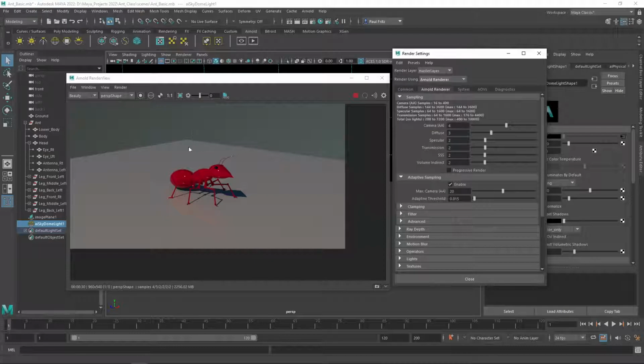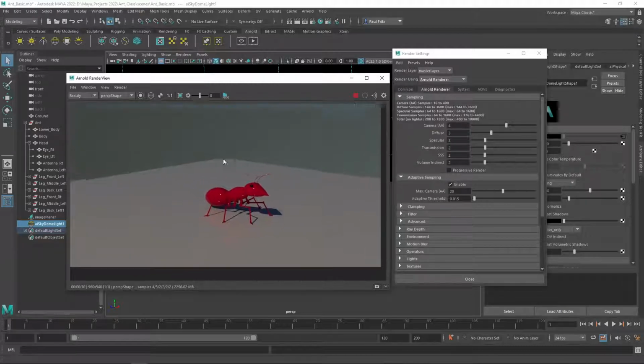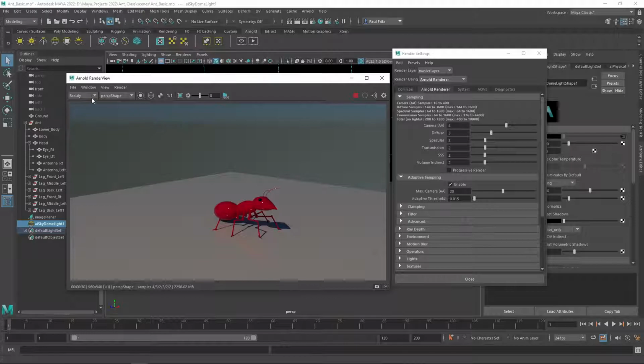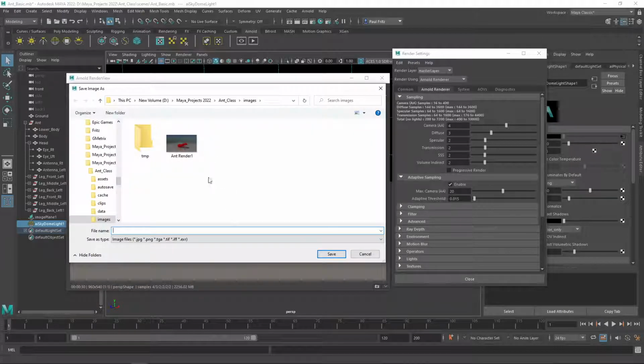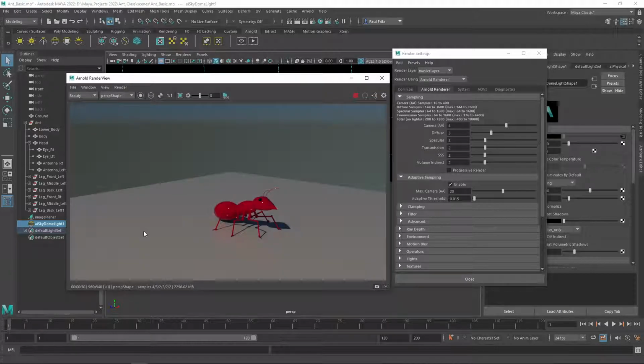So once you're happy with your render, what you can do is save it. I'm going to go here to File. I'm going to do a Save Image right here. And this file will open up, and I'm going to name this Ant Render, and I'm just going to name it 2. Okay? And there we have it. We've gone all the way through the process of adding materials, putting in a sky dome, and setting up a render.